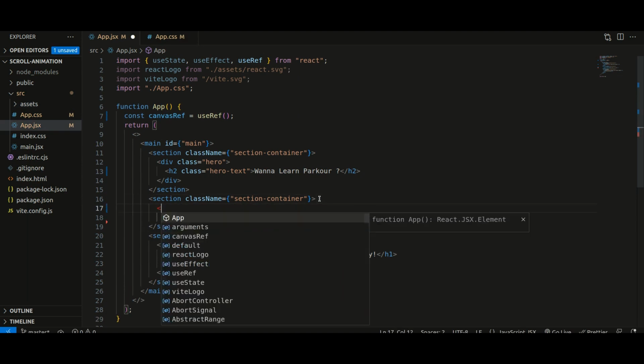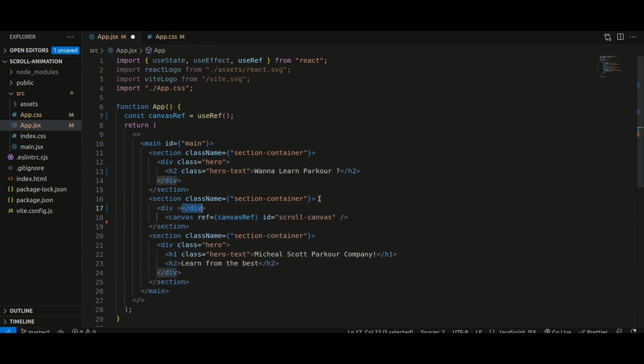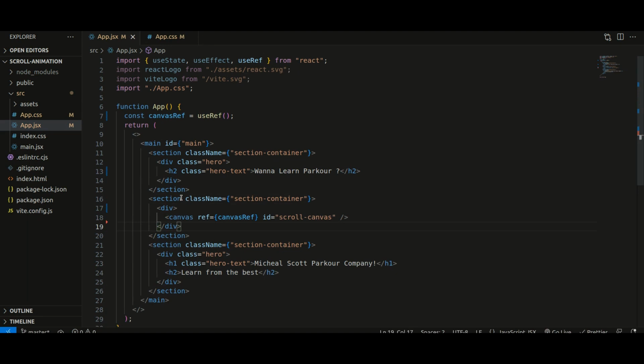Wrap the canvas inside a container, and also give that a class name as well. We'll call it canvas container. Let's style this real quick.